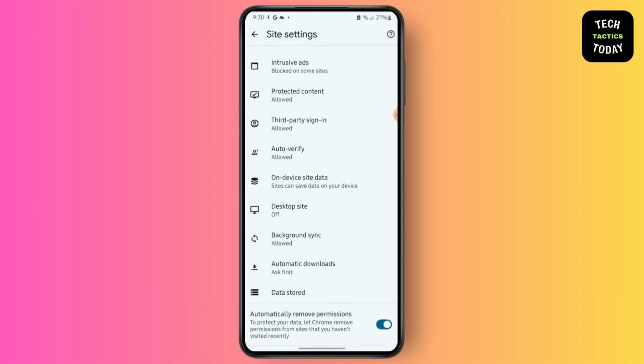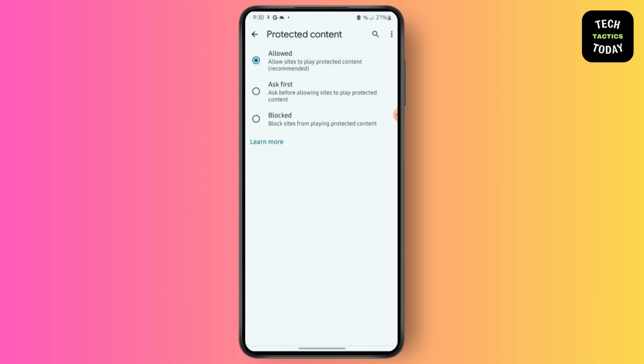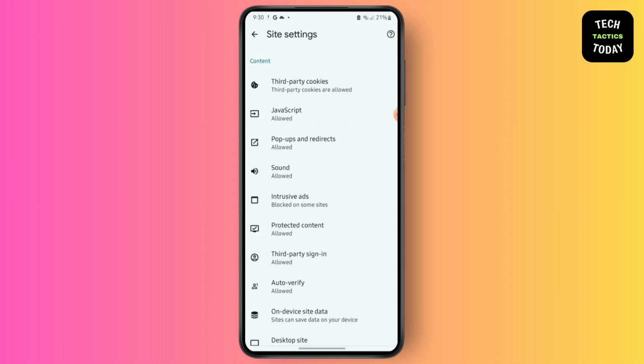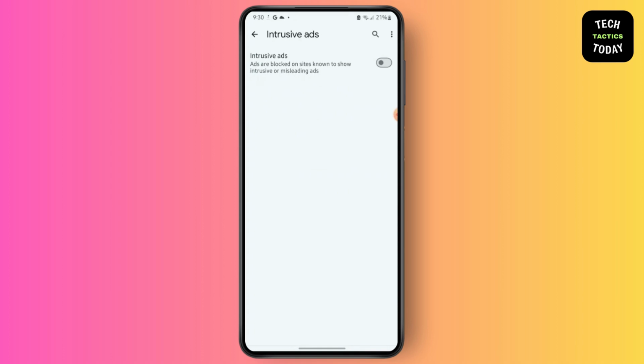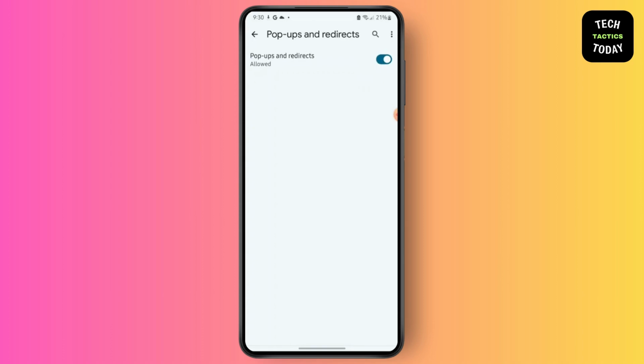Scroll all the way down and you will see the option of Protected content. Simply select Allowed. Now go to Intrusive ads and block the intrusive ads. After that, go to Pop-ups and redirects. Block it as well. So that's it.